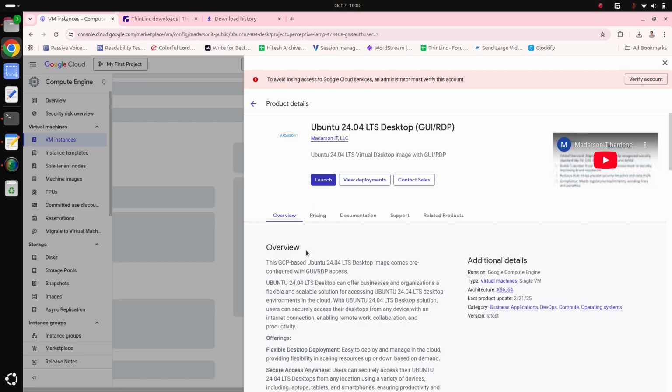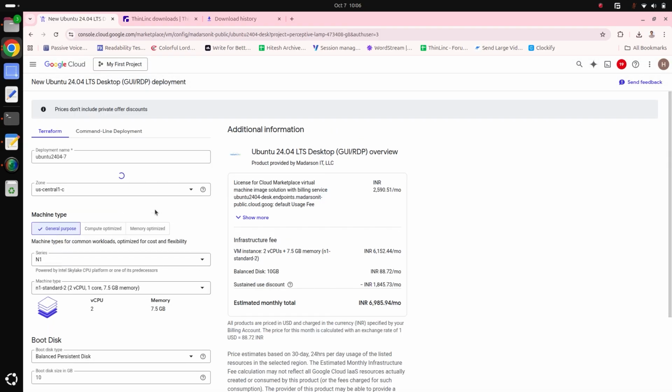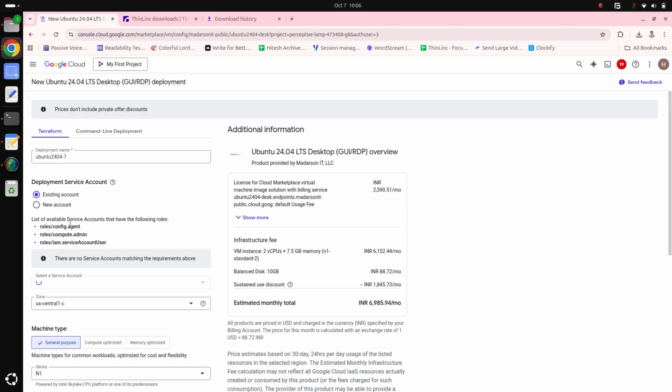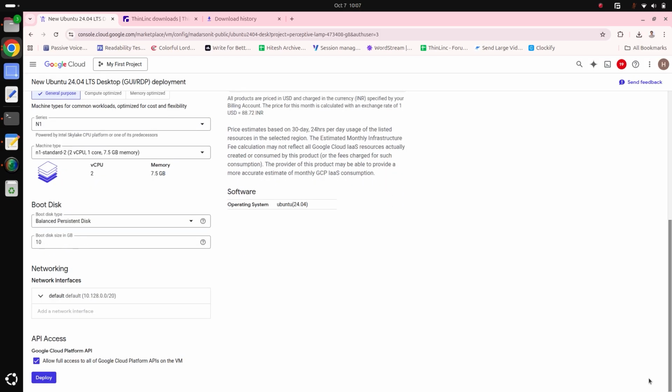Now configure the VM, choose a name like Ubuntu 2404-7, pick your zone, for example, US Central 1-C, and select a machine type such as N1 Standard 2 vCPUs, 7.5 GB RAM. Under the boot disk settings, keep it at balanced persistent disk and size 10 GB. Then allow full access to all Google Cloud APIs. When done, click Deploy.